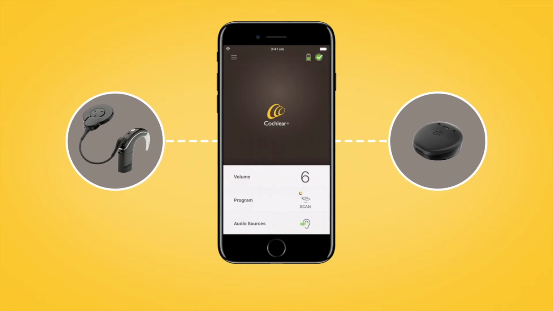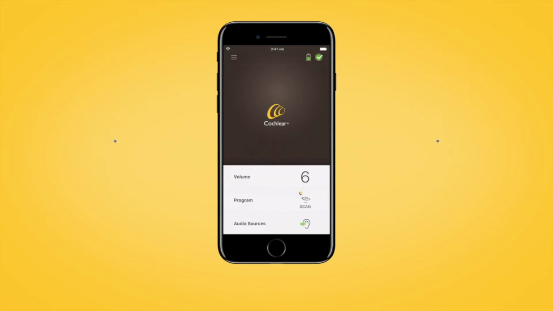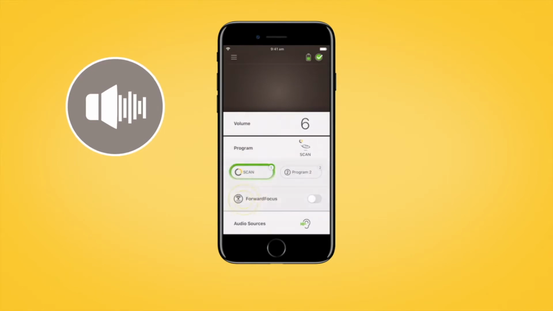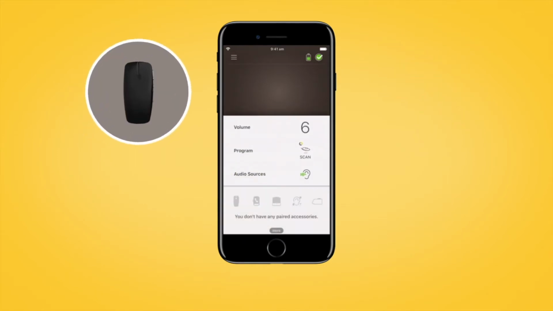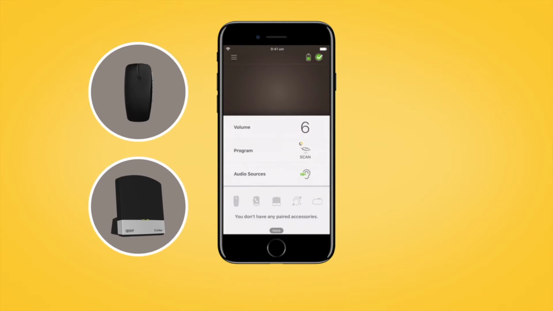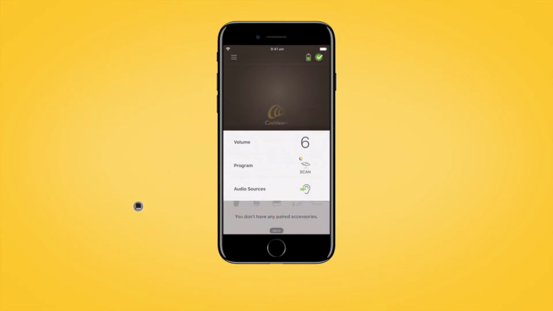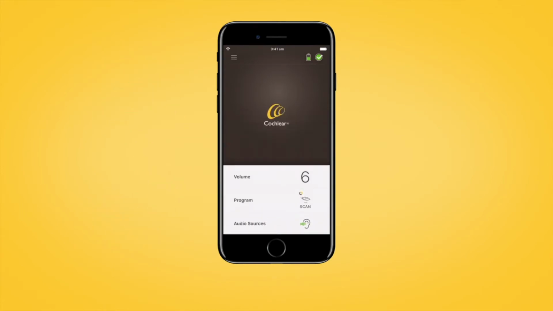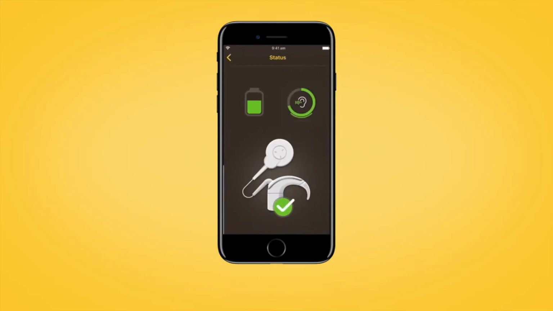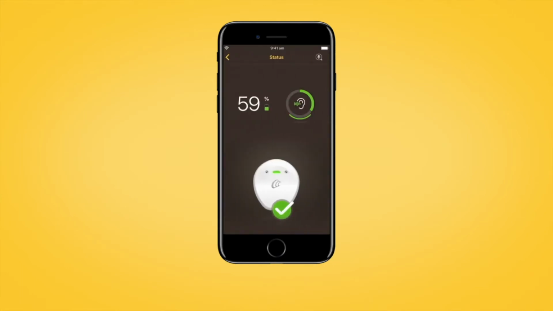From the app's home screen, you can quickly and easily adjust volume, change program, and start and stop streaming audio from true wireless devices. To check your sound processor status and battery life, tap one of the icons in the top right-hand corner of the screen to access the status screen. The status screen will show your sound processor status, battery level, the level of sound being delivered to the sound processor, and the audio source.